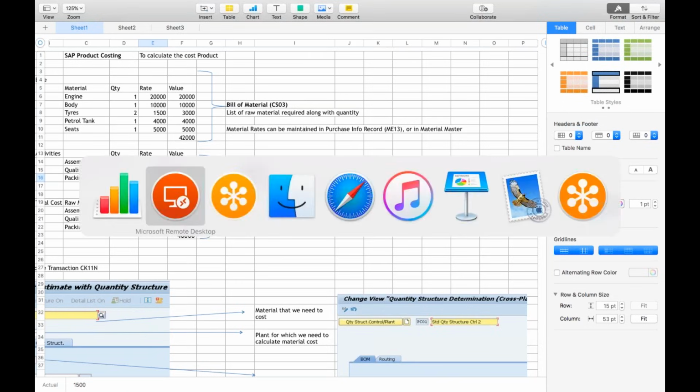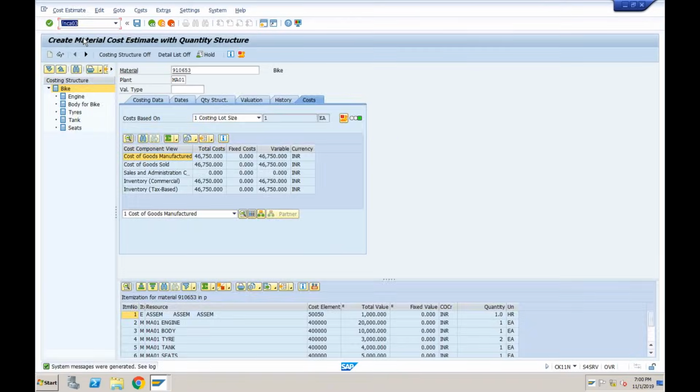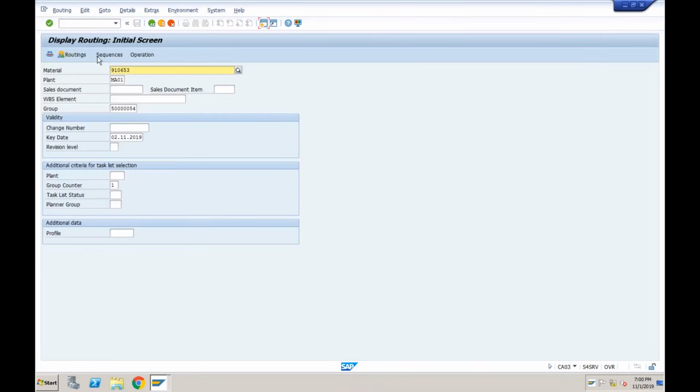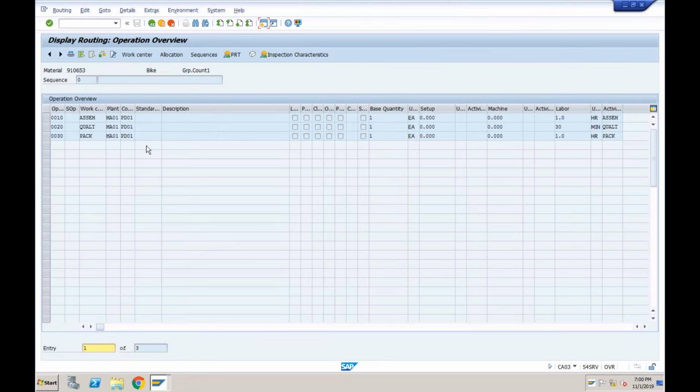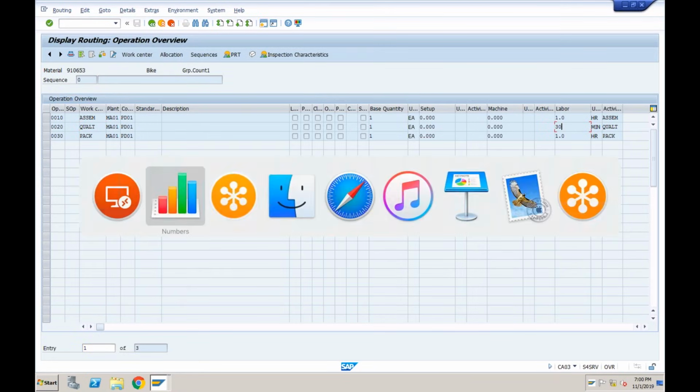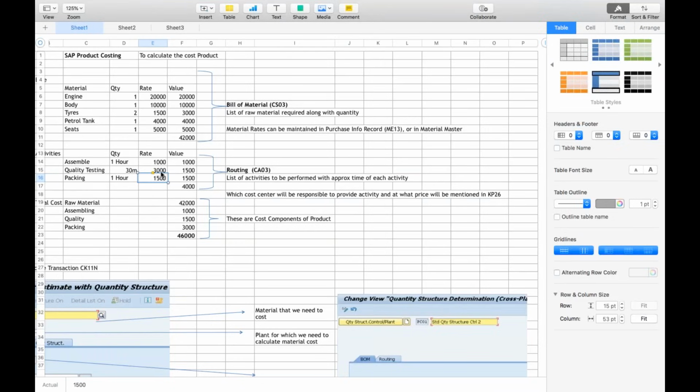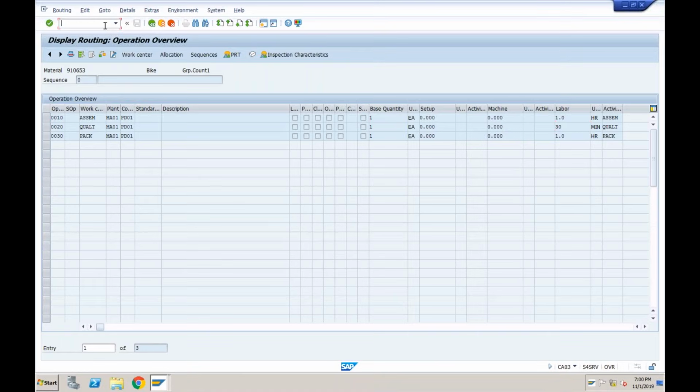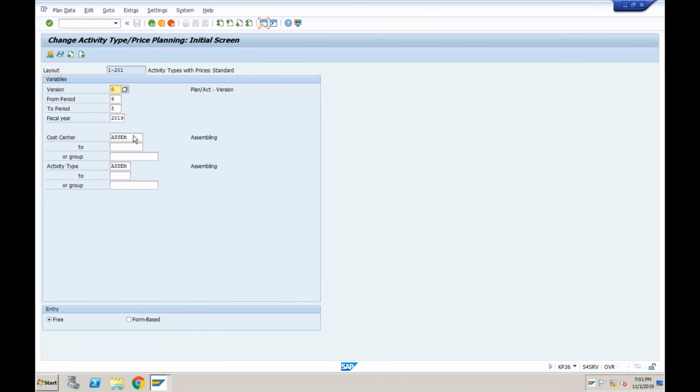Let's see what we have done. So if I go back to CA03 and see here, what are the different operations required? So I'm saying quality will take 30 minutes. And what is the price of quality? Quality price is, or it was 3000 earlier, or maybe I mixed up here. How can I see the price? I'll go to transaction KP26 and see what is the price for quality activity. So quality.